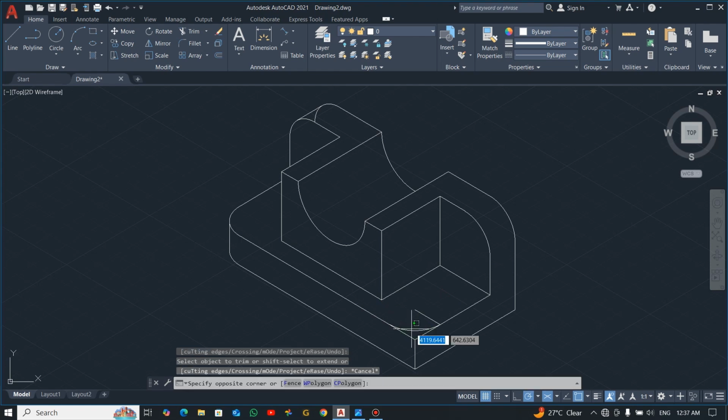And let's copy it downwards 15. Okay, now let's trim the unwanted lines. So this one must go. Okay, now we are done. Let's trim this line as well. Now we are done. We need to put the circles here.